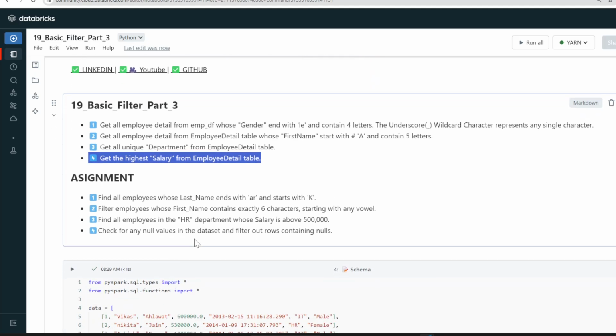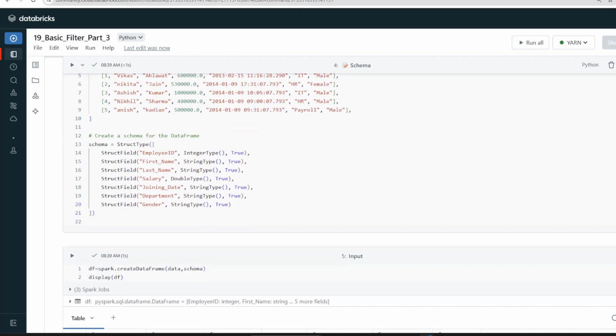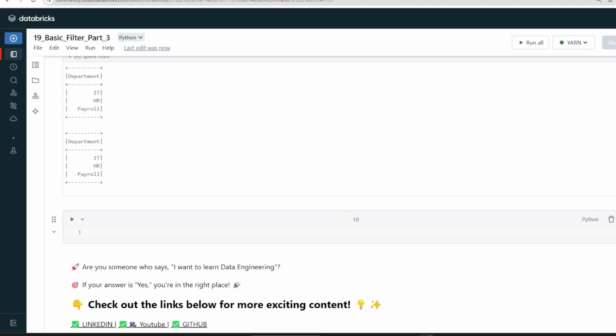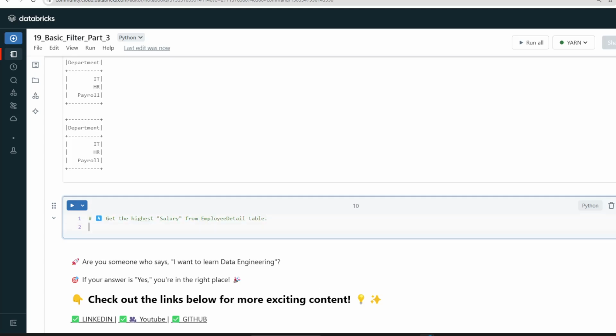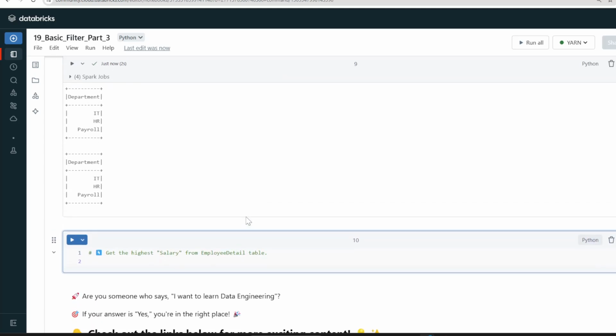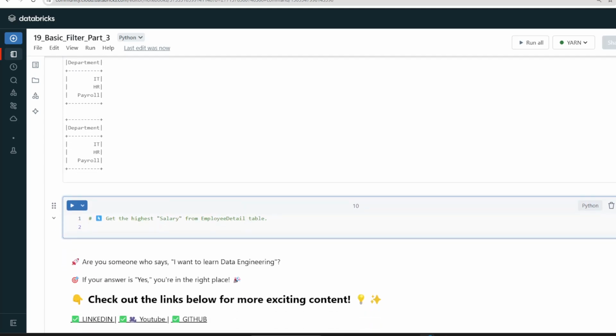So what we have in the fourth question is: get the highest salary from the employee details table. So let us solve that particular problem. We have to get the highest salary. Again, we can use a max keyword. How do we apply the max in the data frame API? Something like this.